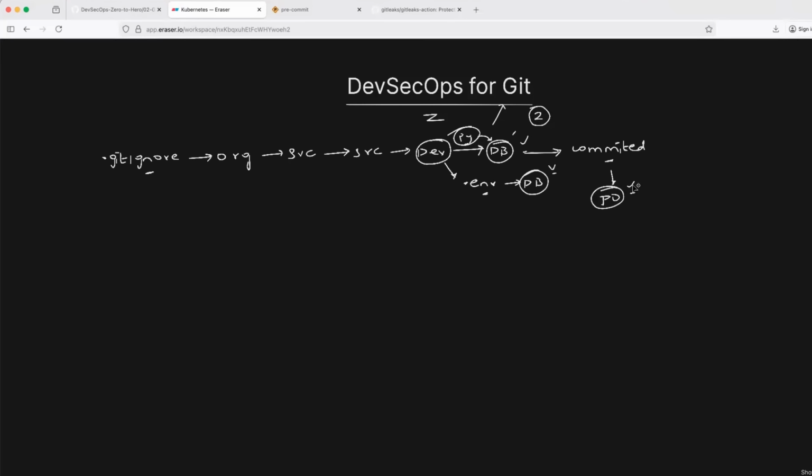Because Git never forgets things. Git is a version control system. Even if you revert the commit, you can perform git revert, but by the time you do, you never know. A lot of other people must have cloned the repo. If it's an open source repository, some people must have even forked it, so they must have created a private or public copy of the repo. You don't know.